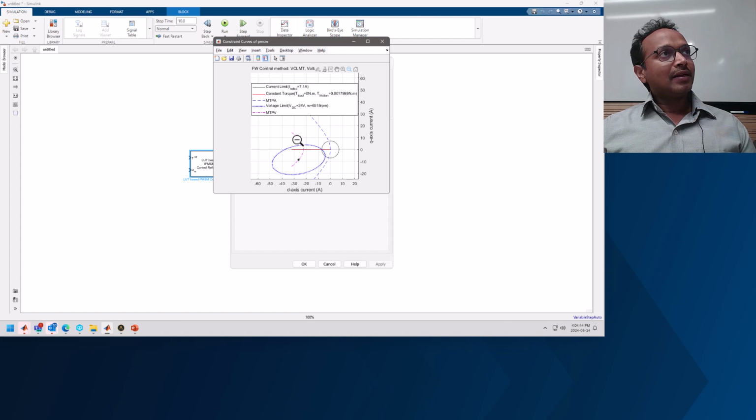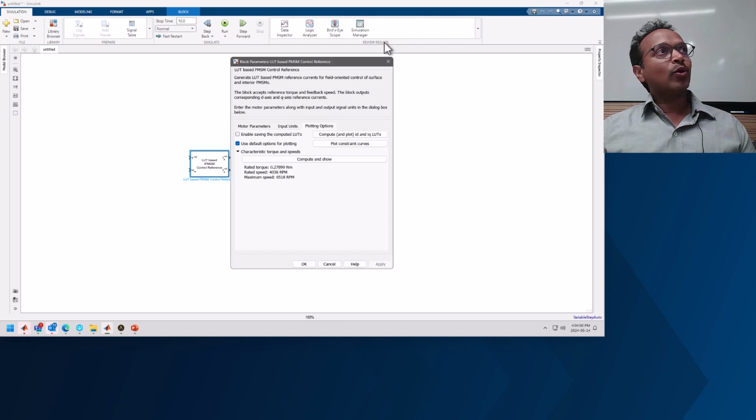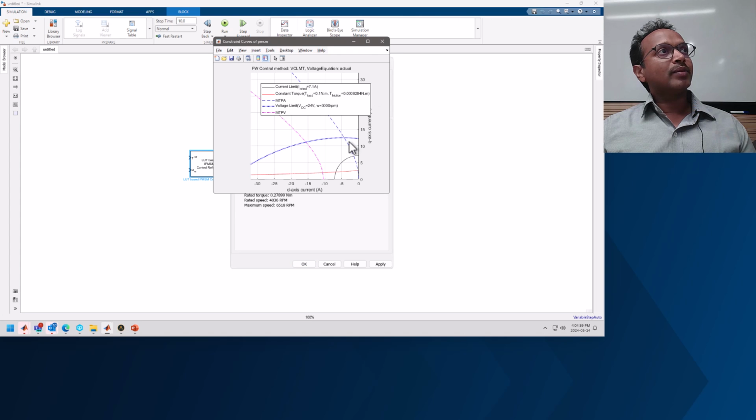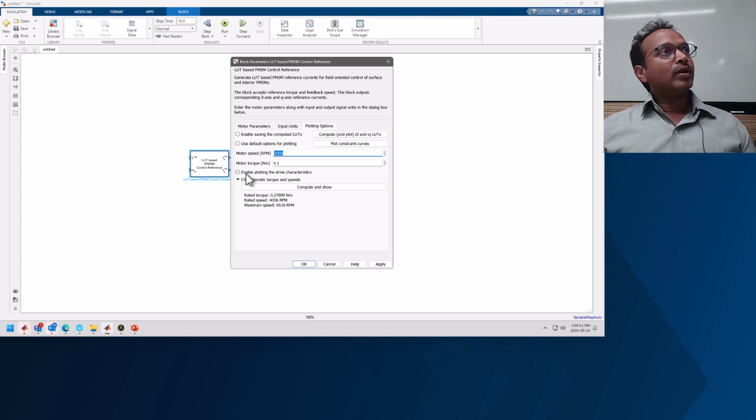As you see, the tilt of this ellipse is because of the higher resistance of this motor, in this case 0.36 ohms. And we can also define custom motor speed and torque at which the constraint curves can be plotted. And we can also enable plotting the drive characteristics.